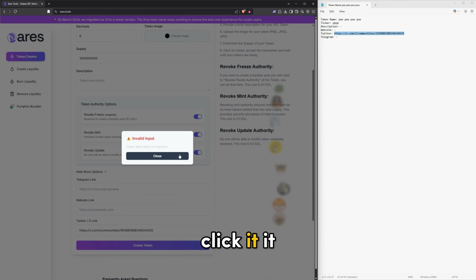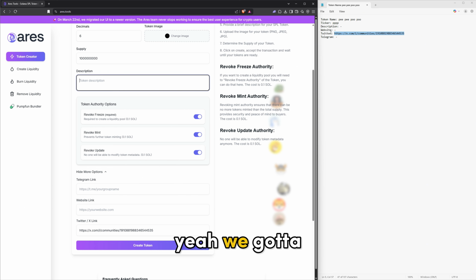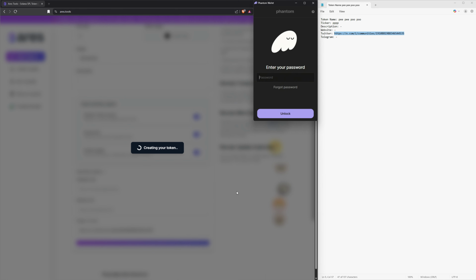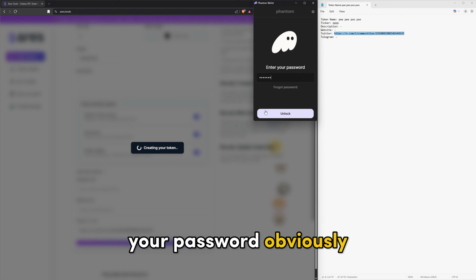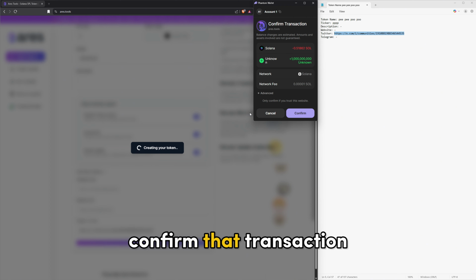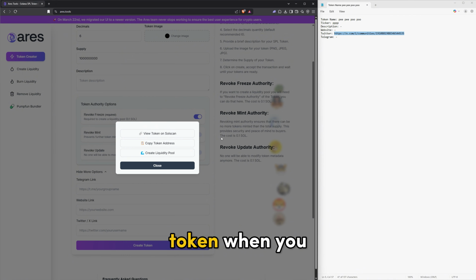So when you click it, it says something is wrong. Yeah, we gotta put something in the description. Just, I don't know, just put like a minus symbol there. It's not important. So create the token. You got it. Enter a password. Obviously, you have to confirm that transaction. It means like you're minting a token. When you mint it, you can check it on SolScan.